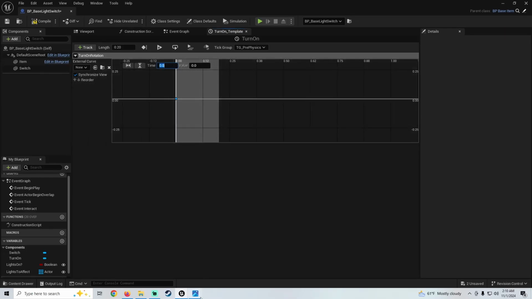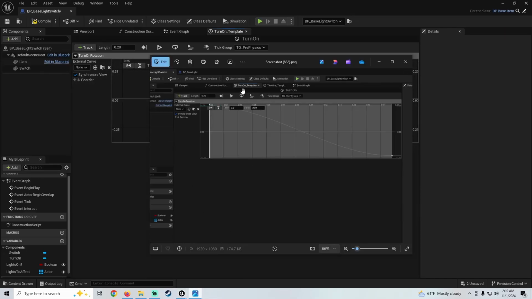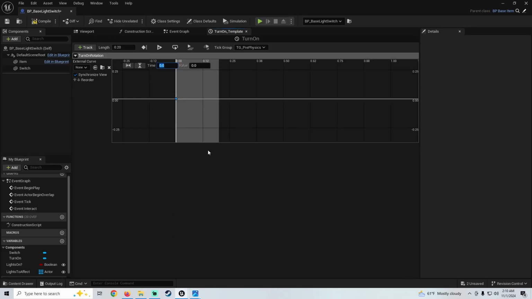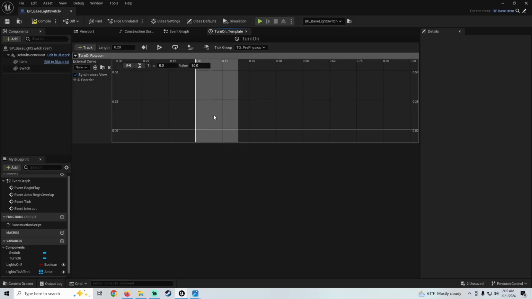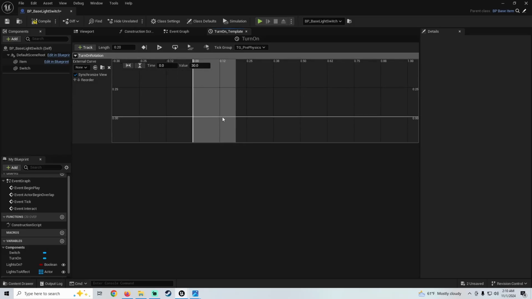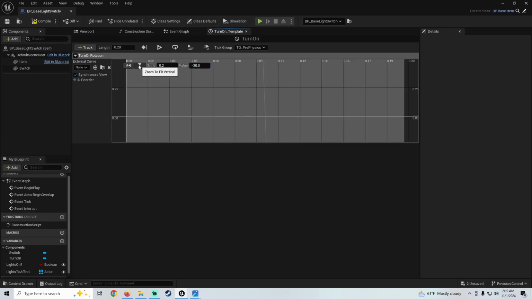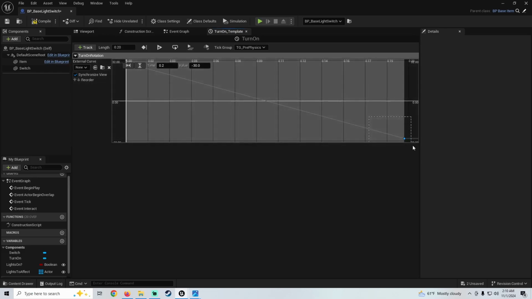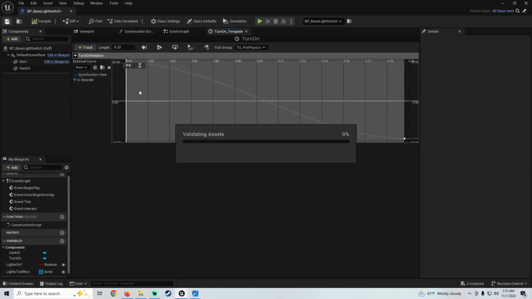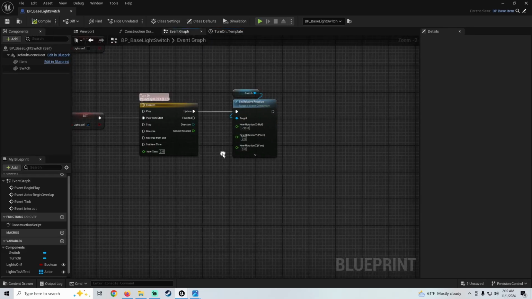The value, this is for our turn on, right? The value is going to be 30. So 30. And we're going to shift click again. And we're going to go to the time of 0.2. And the value of this is going to be negative 30. Then we can hit these arrows here to kind of focus that in. And I'm just going to highlight both of these. Right click it and set it to auto so it's a little bit smoother. And that should be all we need to do here.